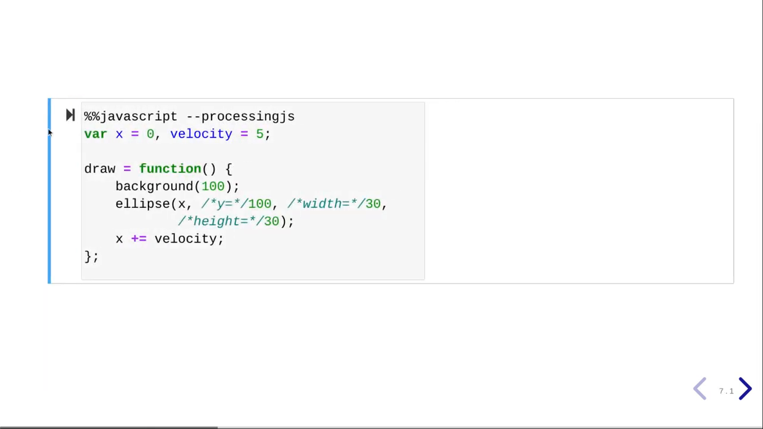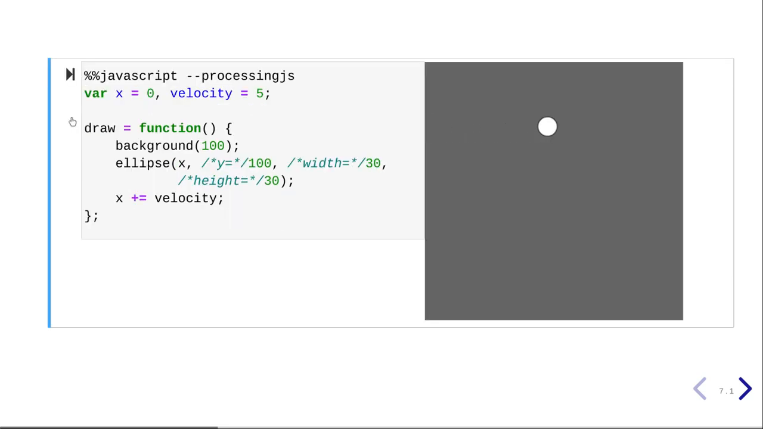So how can we make it move faster? Instead of incrementing the x coordinate by 1, we can increment it at a larger step. So we define a new variable called velocity. Let's make it 5 and see what's the effect. As we can see, the ball moves much faster now.